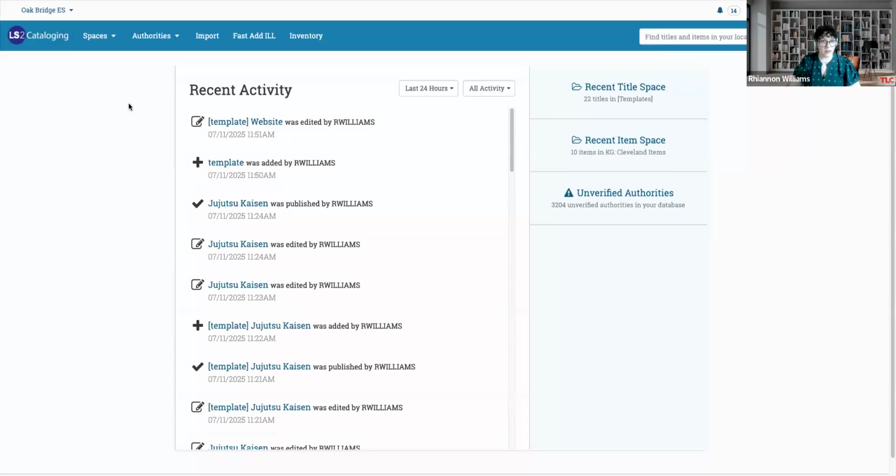So that is everything I had to cover related to templates, how to create them, how to use them, and some of those tips and tricks along the way. Do we have any other questions related to templates or anything I've shown today related to templates in LS2 cataloging?